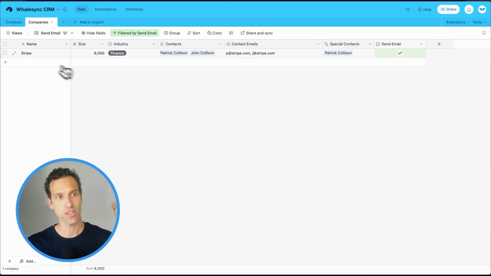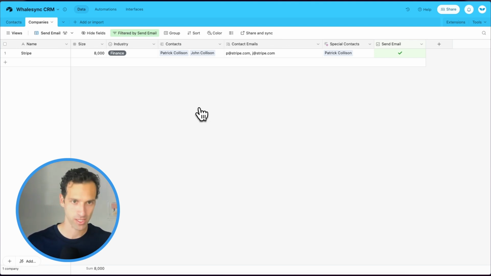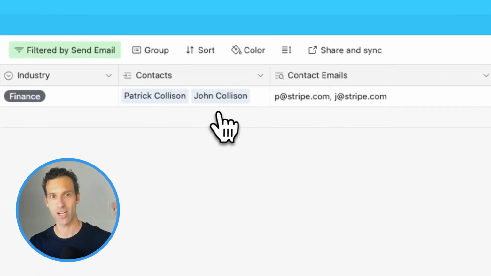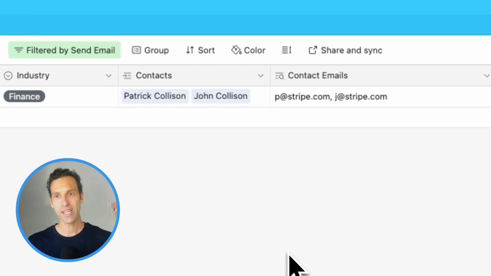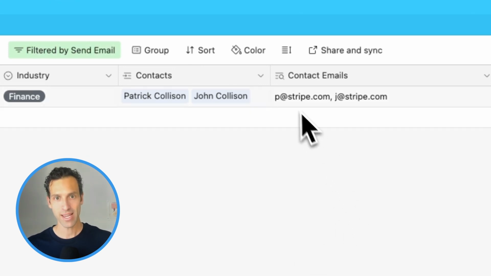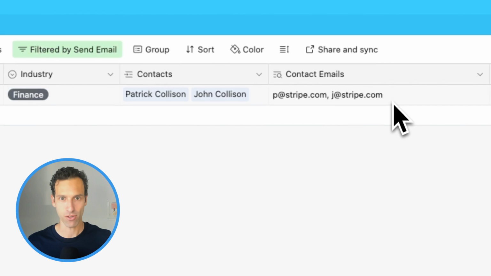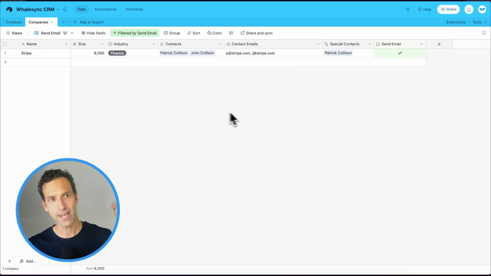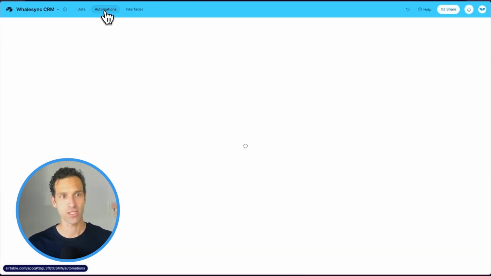So imagine this is a company, Stripe, that's in our CRM. We want to send an email to everyone that works at Stripe. In this example, we've got Patrick and John Collison as contacts. We can set up a repeating group automation that will find these contacts when they enter a view and automatically send an email to Patrick at Stripe and John at Stripe, and again, any other contact we add to this list. So to do that, let's come on over to automations.